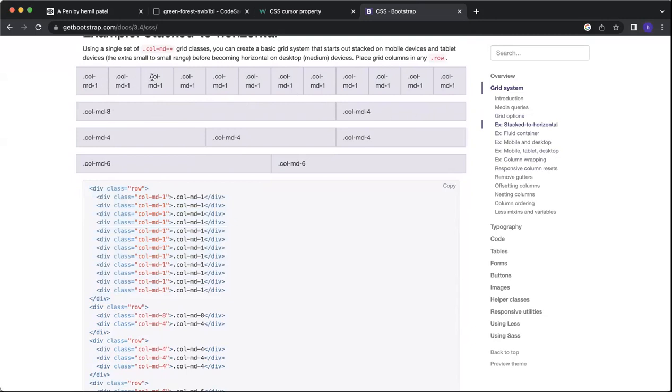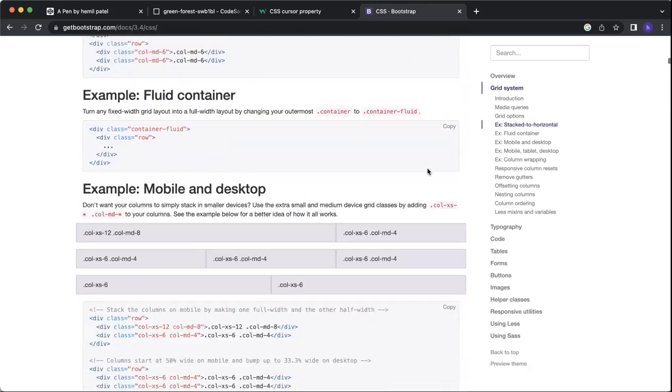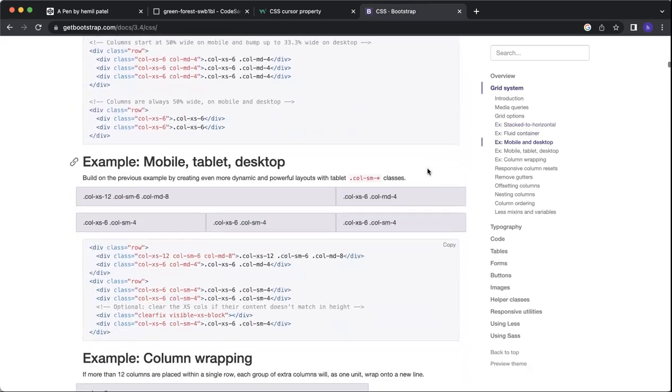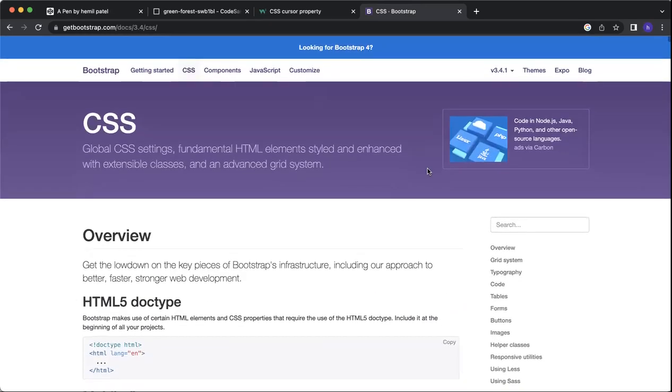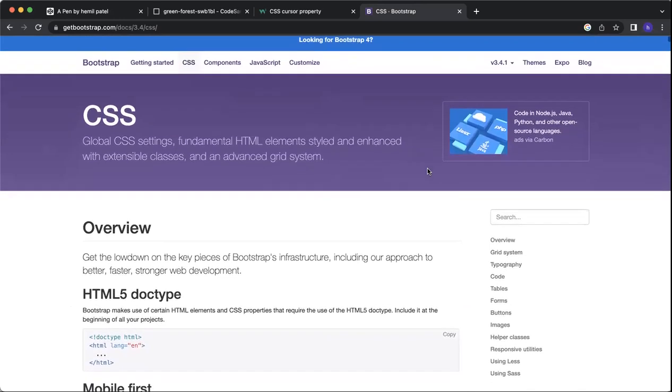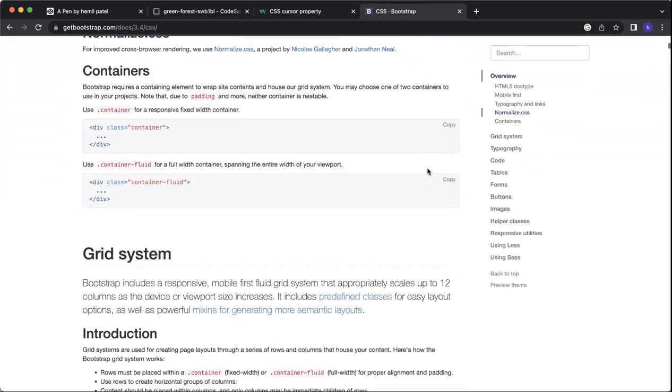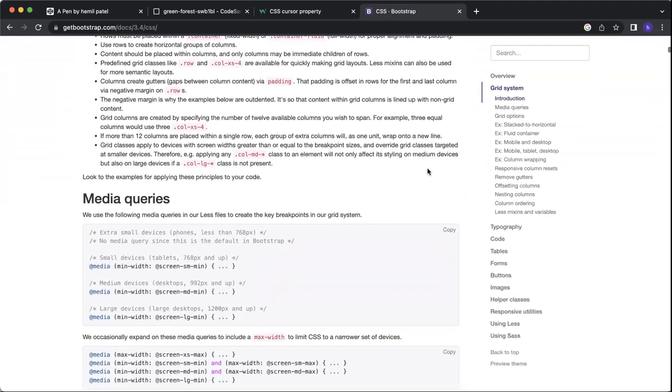Here, each of them occupies 1 block, right? Column MD1 means 1 block. There are 12 blocks in total. This is 4, 4, 4. That's 12. 6, 6, 12. So you can build a combination. And it's got a lot of other things, right? I think originally this was invented by Twitter, and they published it as an open source library. And then there are lots of other ones as well.